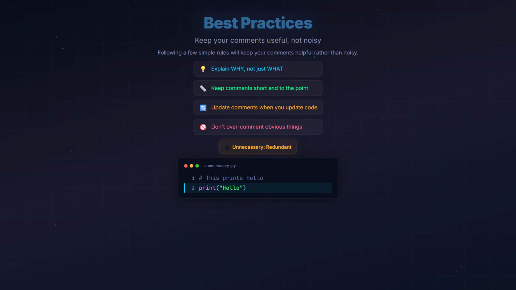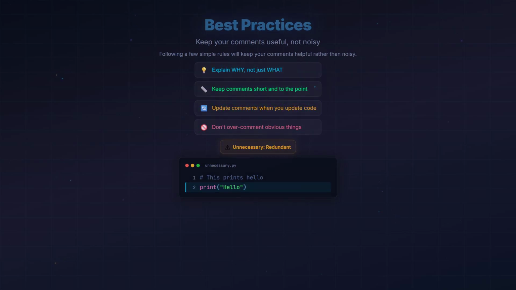Second, keep comments short and to the point. A comment that takes longer to read than the code itself isn't helping anyone. Third, always update your comments when you update the code. Outdated comments are worse than no comments at all because they actively mislead readers. And fourth, don't over-comment obvious things. If the code is self-explanatory, you don't need a comment for it.